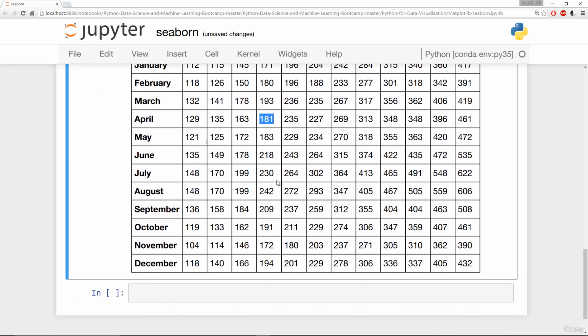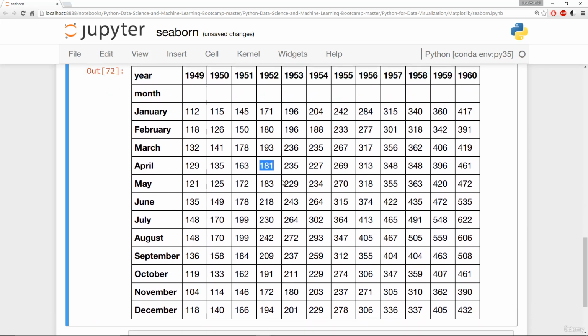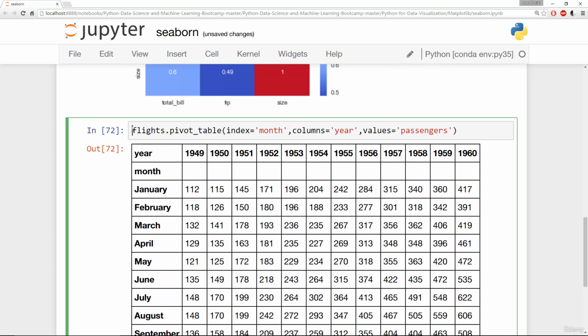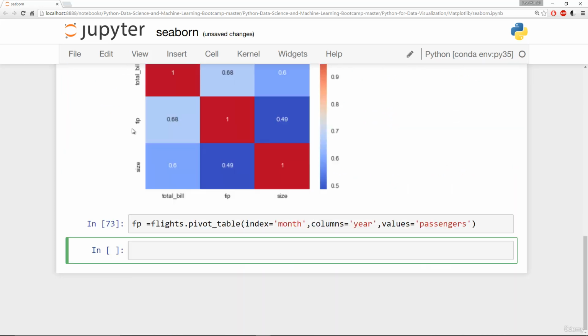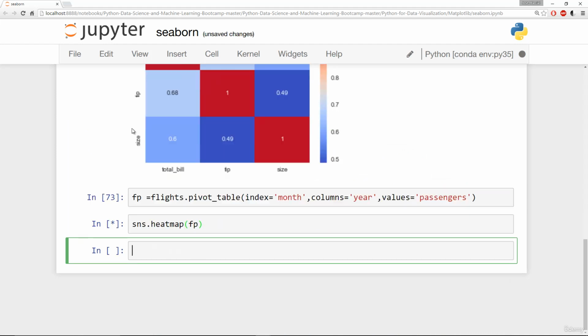Now what I want to do is use heat map to quickly visualize this data. I'm going to go ahead and set this equal to fp for flights pivot, and then just call sns.heatmap on fp.